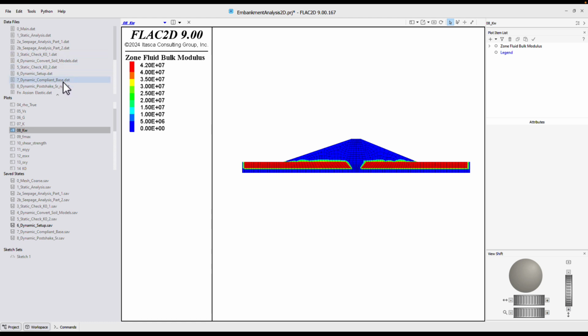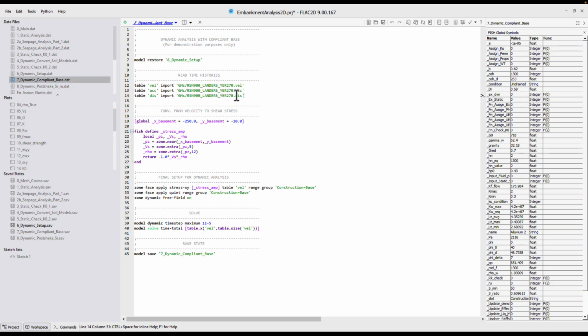Now it's time for the actual analysis. I import the different time histories. The one that we're going to be utilizing to calculate, we're using a compliant base approach. So this velocity is going to be multiplied by the shear wave velocity times the density in the bedrock, which is representative of the basement layer.